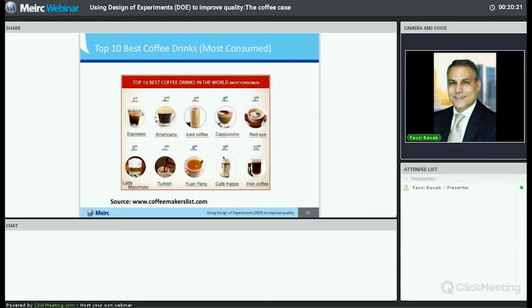And here are the results. You'll see that espresso is number one, Americano is number two, iced coffee is number three. People like their coffee iced, and then cappuccino comes at number four. Even Turkish coffee comes at seven, and here is the source that you can check for this data. It seems lots of espresso is being consumed worldwide, and this is the most consumed type of coffee. So to put all this in perspective, I like to practice, to put this into action, and we want to decide on the coffee variable.